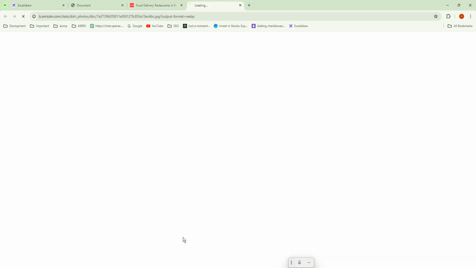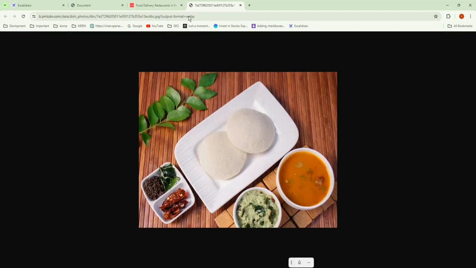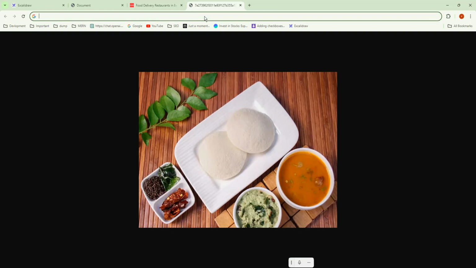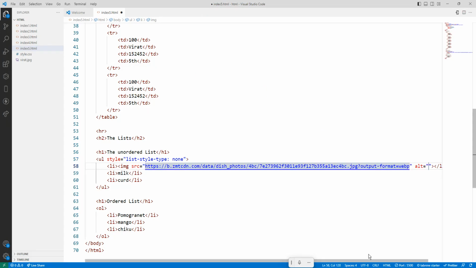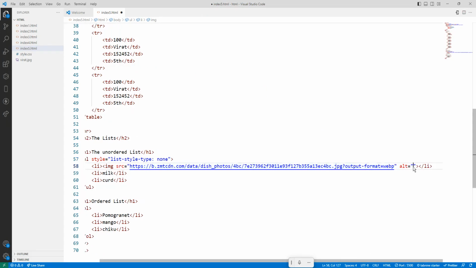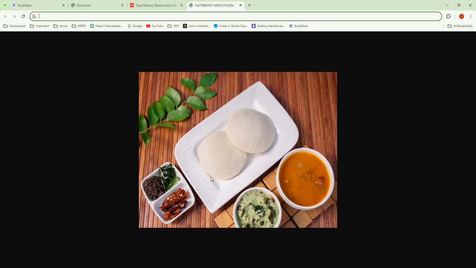So I already know this one, the list item. How to add an image? By using the img tag. We know this one. What is the source? That is the image source URL. The alternative text is optional. Either you can use it or else leave it. So this is the one image. The next, I will use this one, this truffle something like that.